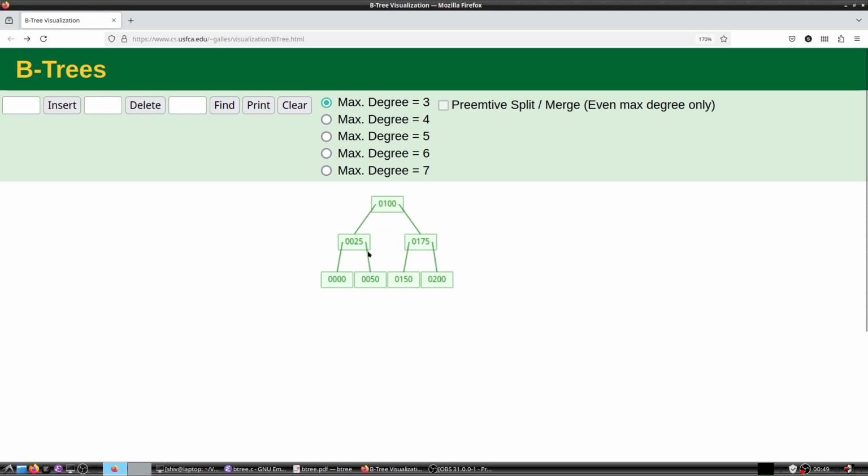Now, what if we want to insert something like, say 75? You will see what will happen. It will go to the right of 75. Now suppose we want to insert 80. Then again another split will happen and 75 will go to the top. Now you see it has 3 children and 2 keys here. So this is how insertion happens.